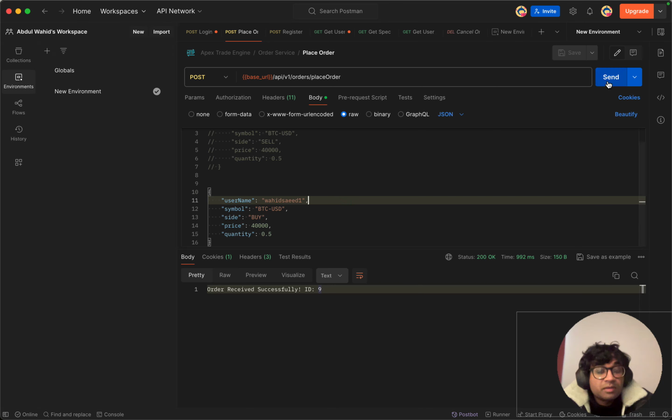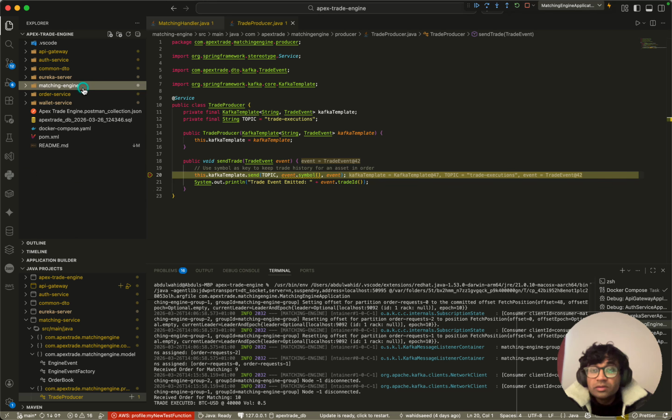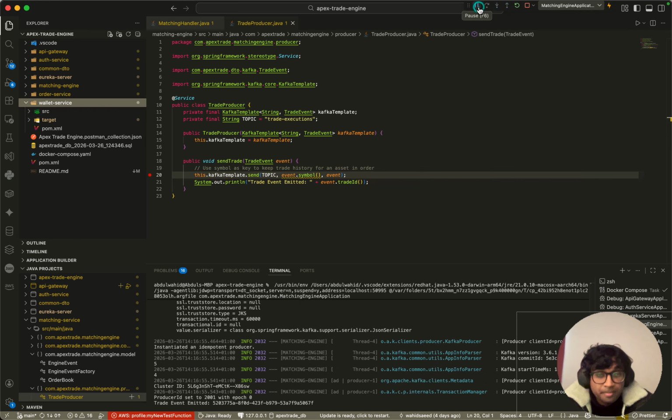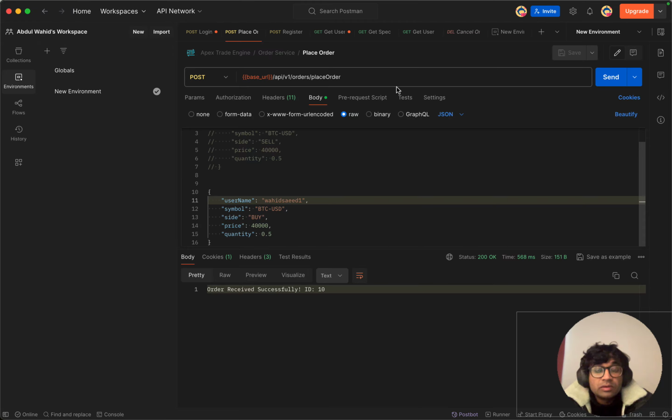For example, right now, if I make the trade, as you can see, since the trade was successful, it found the match, so it will trigger a Kafka event. And what does the Kafka event do? It basically goes to the wallet event, and it closes the deal. So if I show you the wallet.